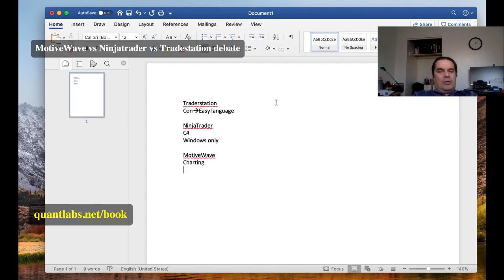Also, it's multi-OS, so it can run on both Windows and Mac. I don't see why there would not be a Linux version. If there was, I think that would be a massive game changer for any platform to go that route, because there's such a huge user base on Linux. It's just dying for a platform.